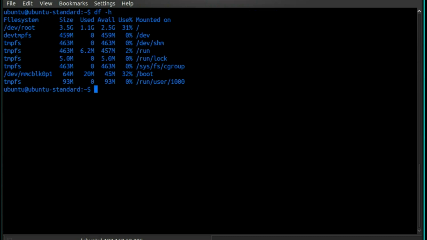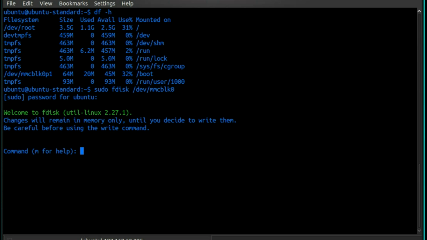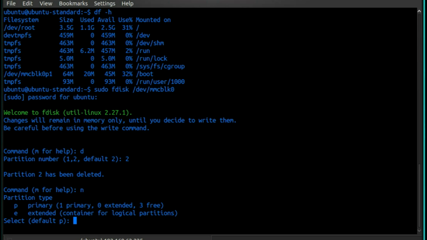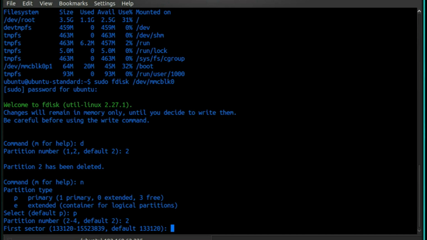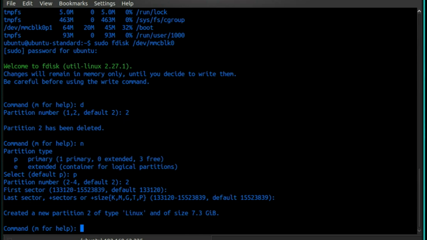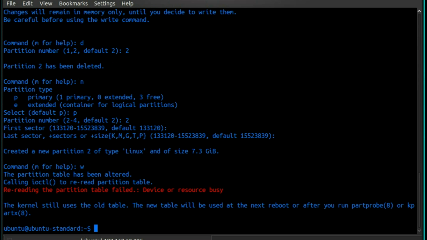So firstly, I want to resize the image. So sudo fdisk /dev/mmcblk0. Command D for delete. Partition number 2. Now to recreate it. That's N for new, primary, P, partition number 2. Then press enter and enter. Then write, W. Yes, okay, we have the warning here. So reboot the Pi, so sudo reboot.